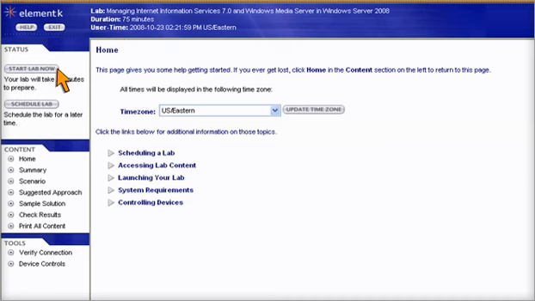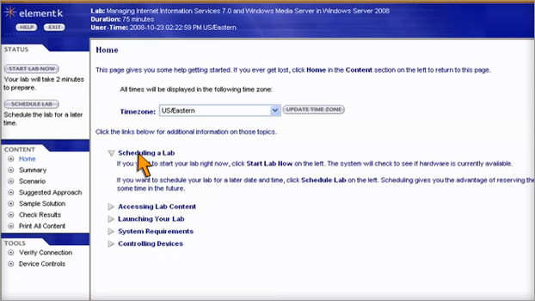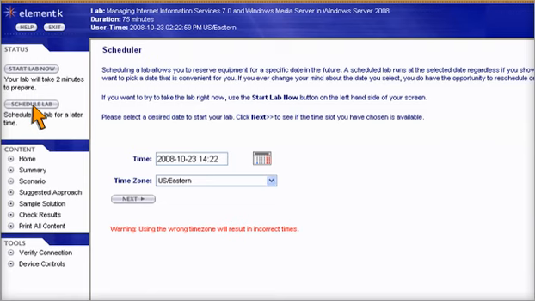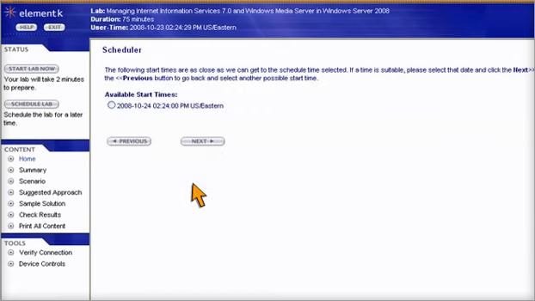You have the option of either starting a lab immediately or scheduling it for use at a later time. The scheduling feature allows you to select a day, time, and time zone. If resources are not available on that day and time, the system will suggest alternates. You also have the option to unschedule a lab, if so desired, at any time in the future.